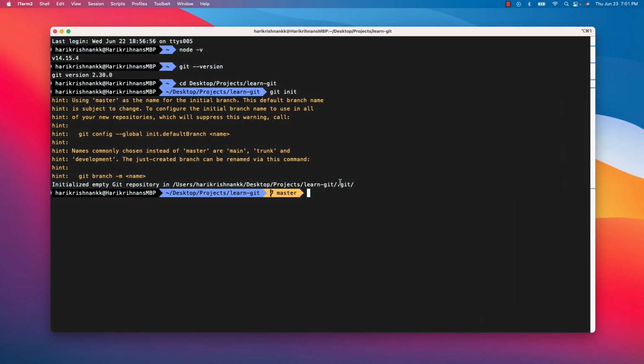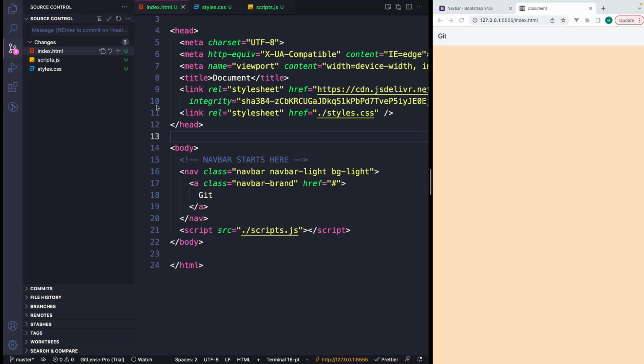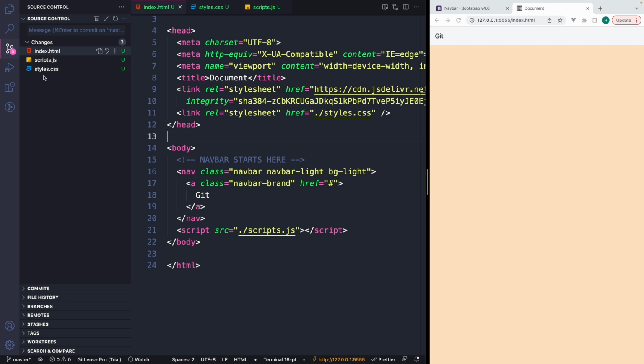Just by running the git init, what we have done is that we created a Git repository. So how do we know that this is a repository? If you take a look at this icon, we see that there are 3 files that Git is tracking.